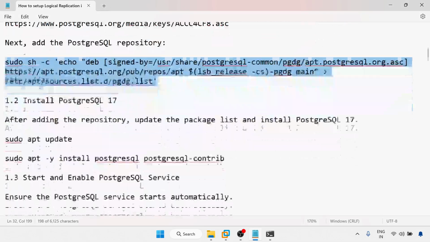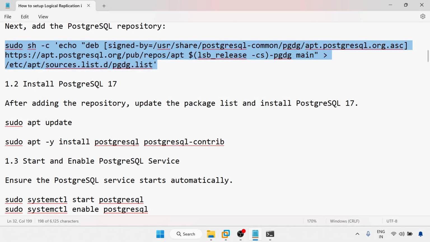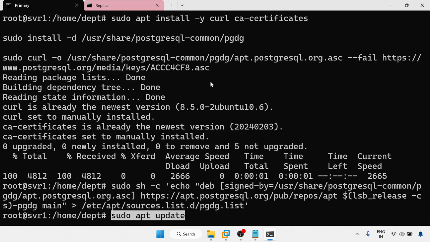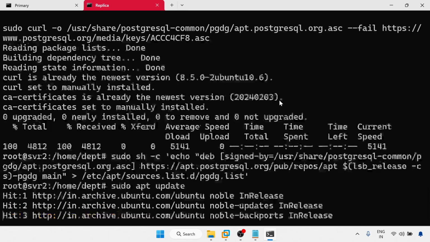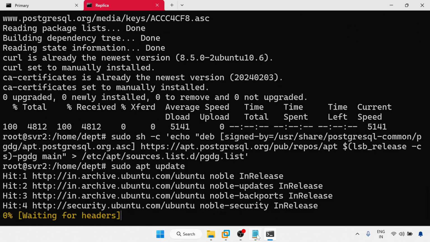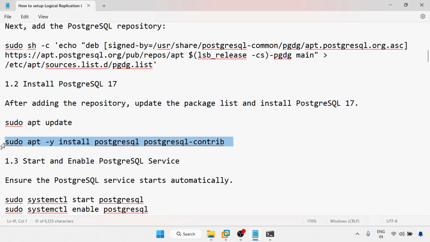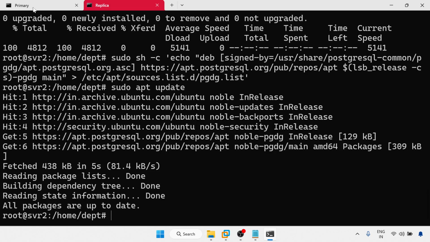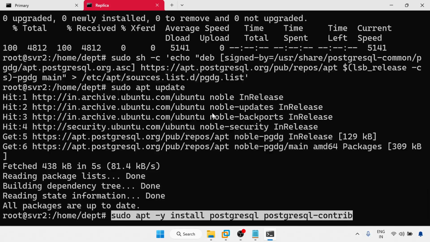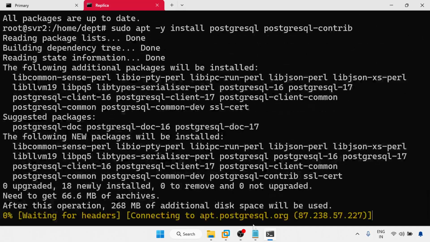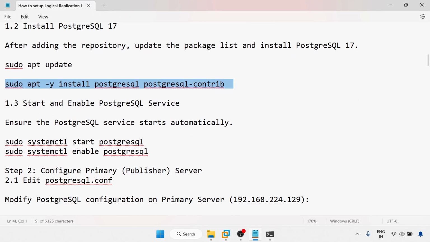Okay, done. Now install PostgreSQL 17. First you have to update the system, otherwise it will install PostgreSQL 16. So we need to install PostgreSQL 17, so we need to update. Then we'll run this command to install postgresql and postgresql-contrib. Installation in progress. Now I am moving to the next.